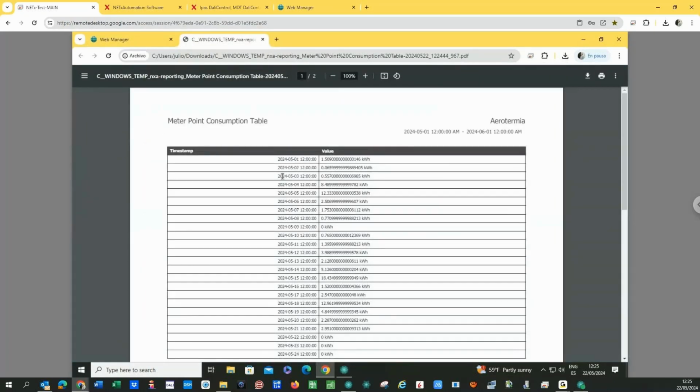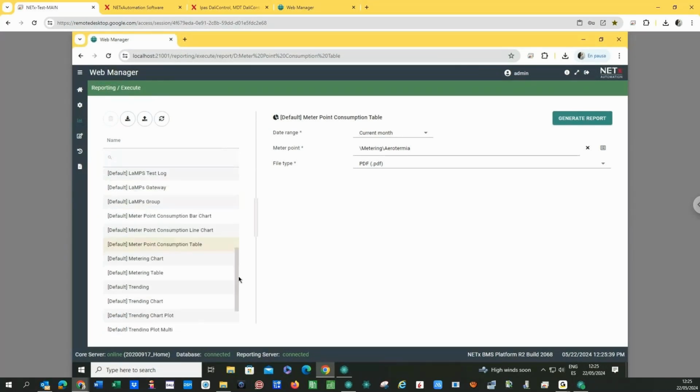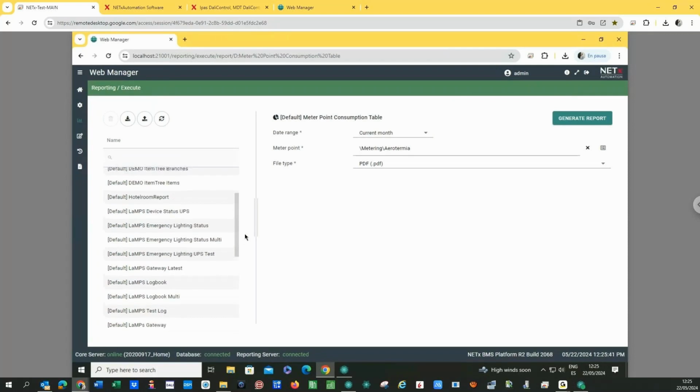And this is the report. Every single hour, every single day of the month, you get the information on what the consumption has been every single day of the month. Of course, you can get this in Excel also. Maybe it's more interesting in Excel. You can get a multi report with multiple trends and so on. So, okay, just take a look. A lot of information.